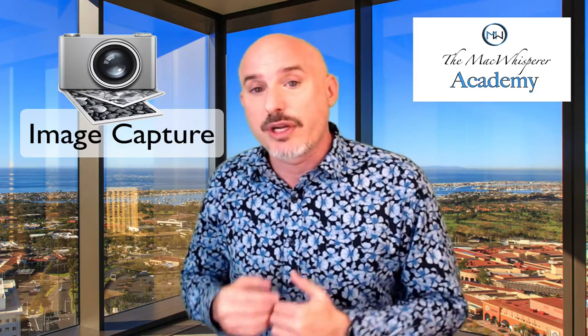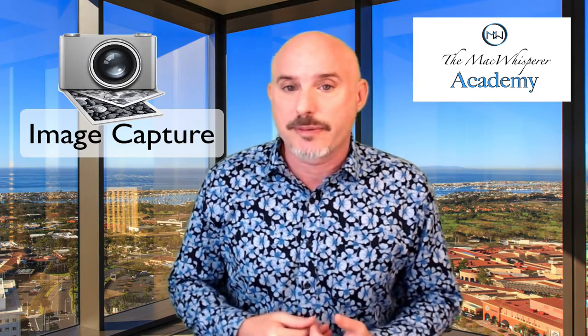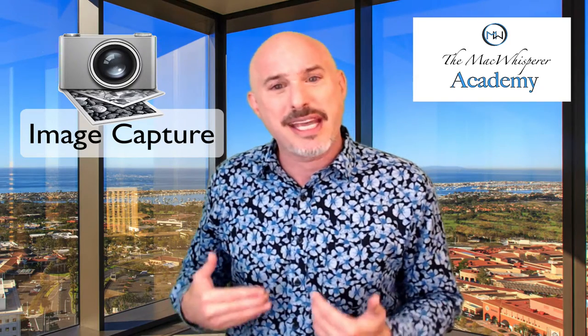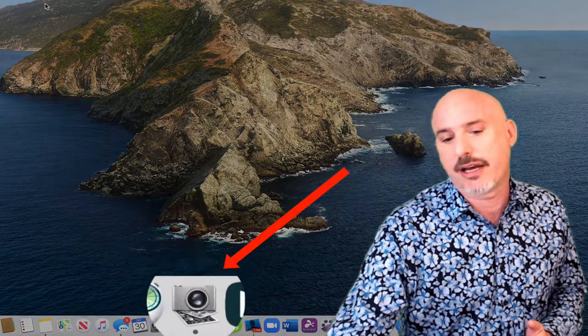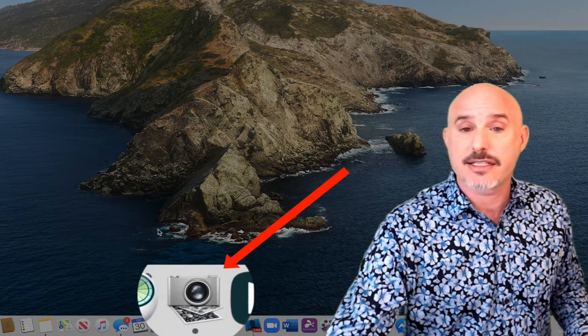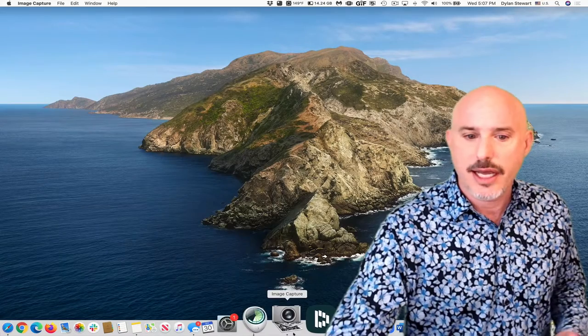So the first thing we're going to do is open up Image Capture. In your case, it's probably in your applications folder. In my case, it's already on my dock because I use it all the time. So let's hop right over to the computer and let's turn it on. I've got it right down in my dock right here. It looks like this. I'm going to click on it, and it's going to open up.